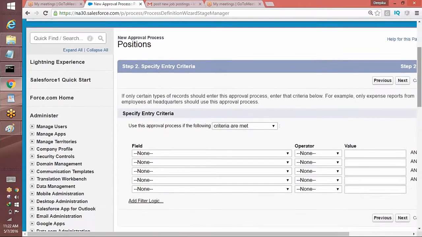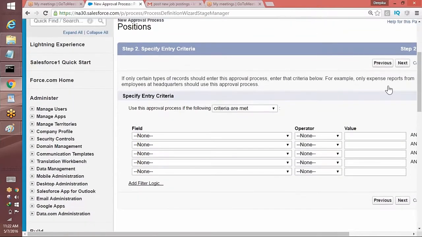What is the entry criteria? The entry criteria means use this approval process if this criteria is met. Okay, that's the first thing. In the Jumpstart, it didn't ask you this question. If only certain types of records should enter the approval process, enter the criteria below. For example, only the expense reports from employees at headquarters should use this approval process. So if you want only a particular condition to be met, this is the place to provide the condition.